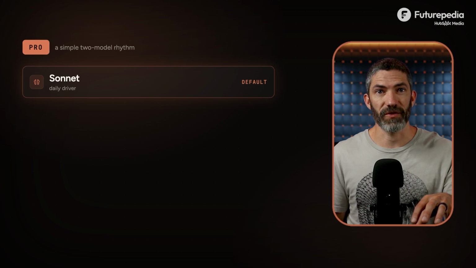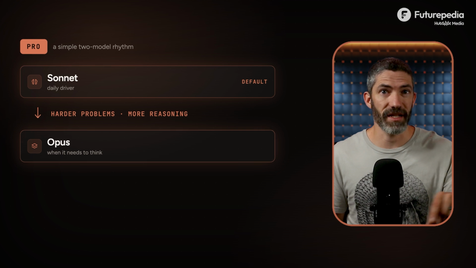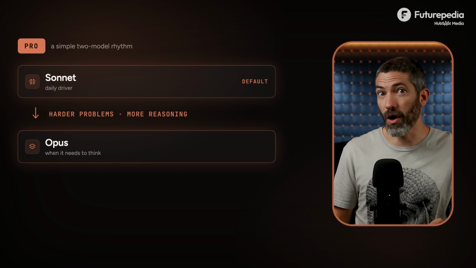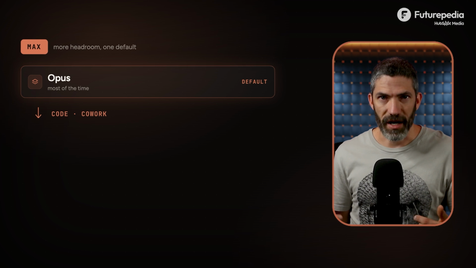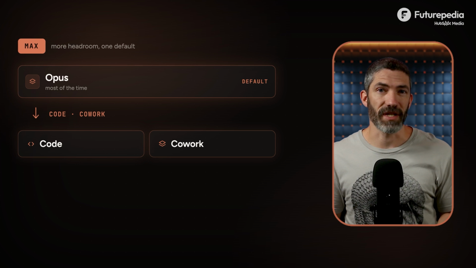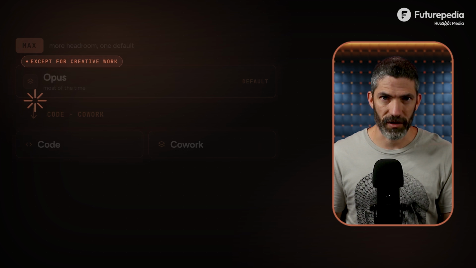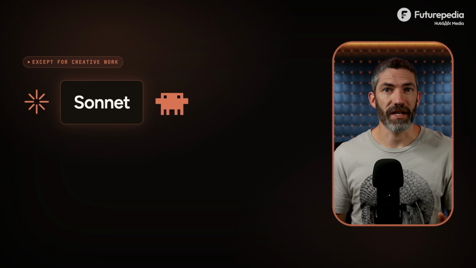So put simply, if you're on Pro, use Sonnet as a daily driver, then switch to Opus for harder problems that need more reasoning. Now, if you're on the Max plan, which is what I'm on, I stick with Opus most of the time, especially when I'm in Code or Cowork. But for certain creative tasks, I like Sonnet more.